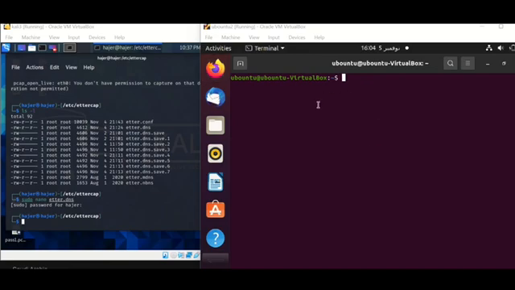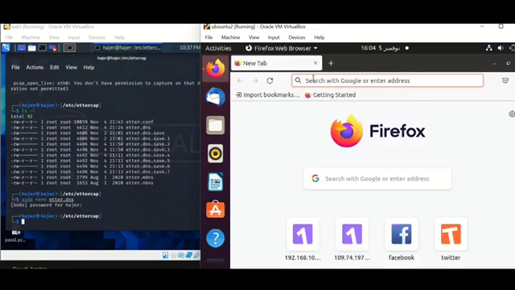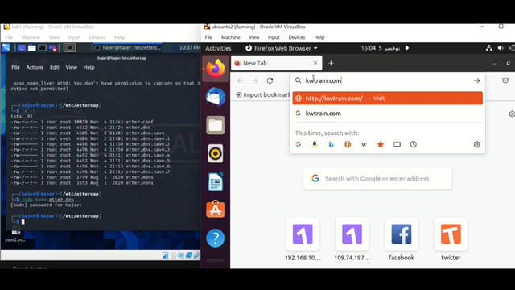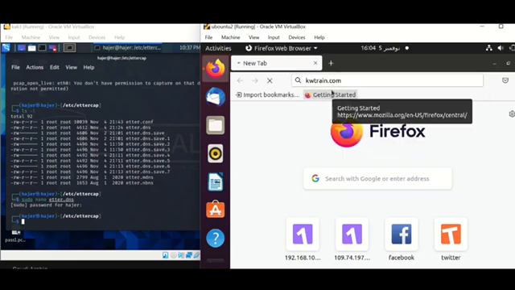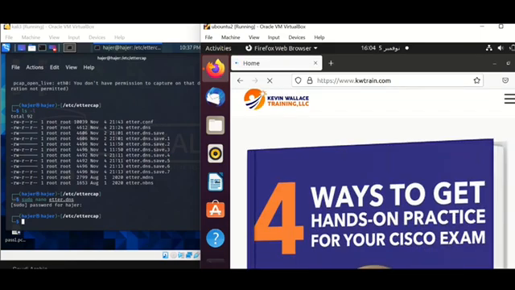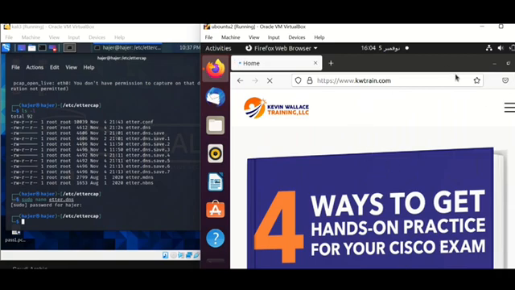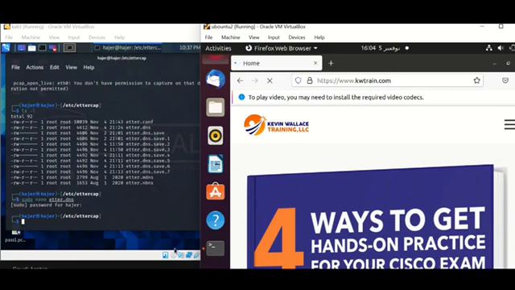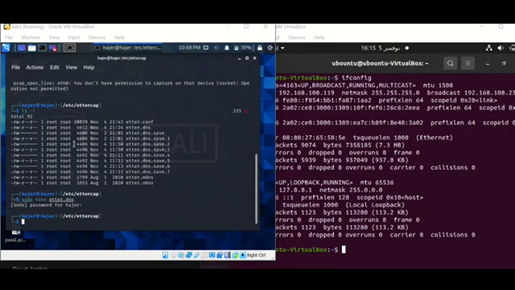So now on the victim machine, before enabling or activating Ettercap, I will go to the victim machine to see the normal operation before using Ettercap. So this is the website, and now I will start using Ettercap from the attacker machine.